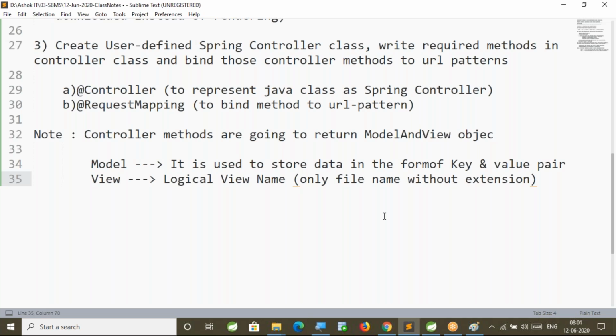There are some options available, but currently I am going for JSP as a presentation technology. So what is the return value of the controller method? A controller method can return a model and view object. It can also return a response directly. But here I am going for model and view object for this application. Controller methods are going to return model and view object.